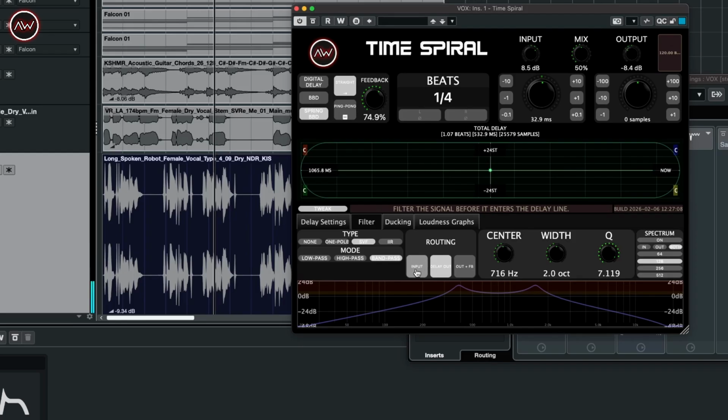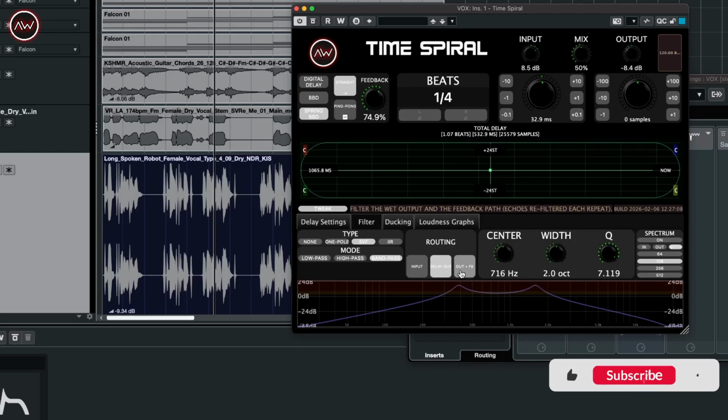And finally, you get the routing, which allows you to decide if the filter will be applied before the signal gets into the delay, right out of the delay, so before the output mix, or which is probably more aggressive, is both filtering the output of the delay and as well what is fed back into the delay.